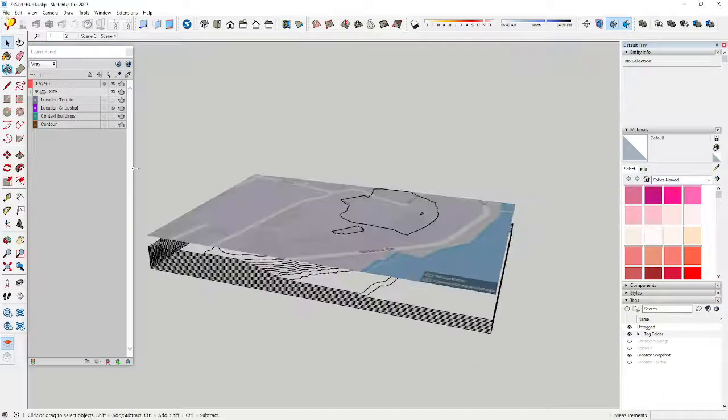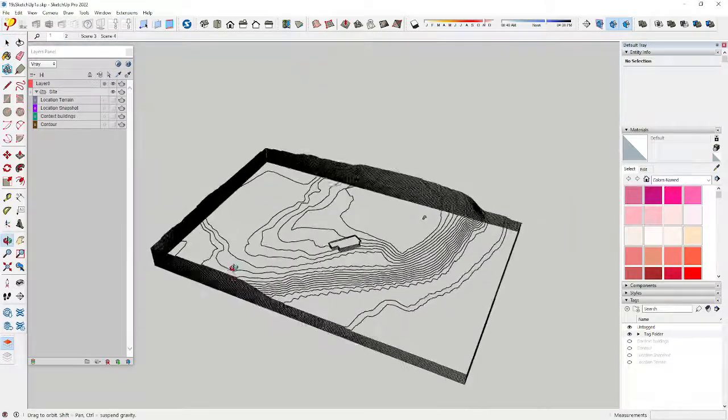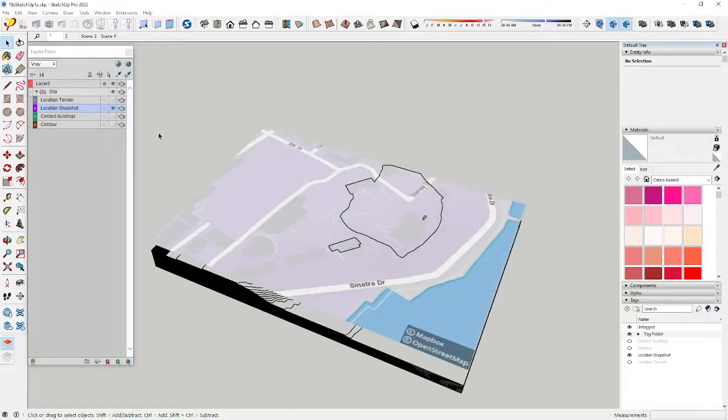There was a contour line. Oh, that's interesting. I'm going to turn this off. There's a contour line that's above. Oh, it's just because I should be able to move my snapshot. It's locked if I right click it.